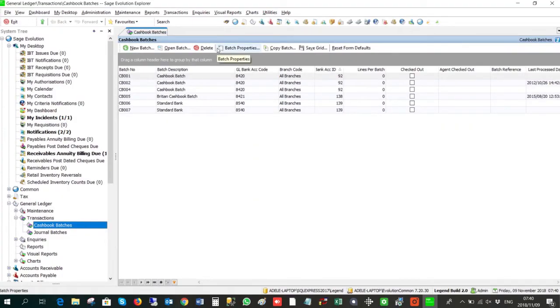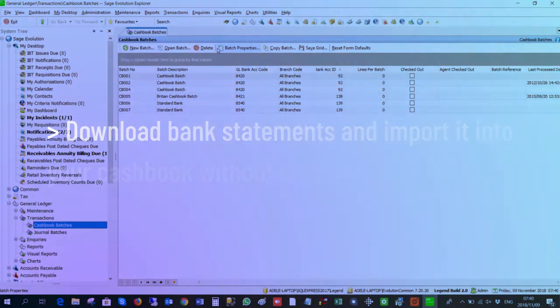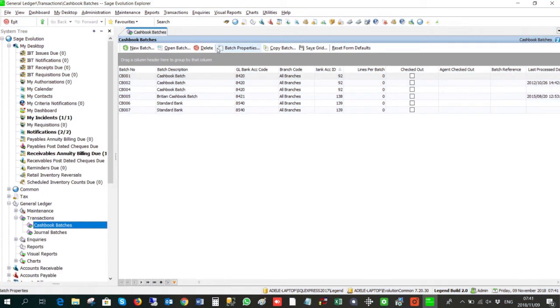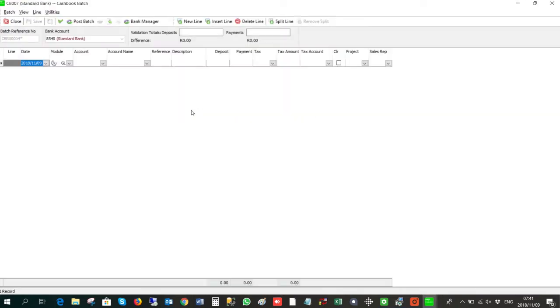Good morning. Today we are going to look at Bank Manager in Sage Evolution. The purpose of Bank Manager is to download your bank statement from the bank and import it directly into your cash book without capturing line by line. One very important thing you need to remember is that the cash book needs to be clean. There must be no transactions inside the cash book before you can use Bank Manager.